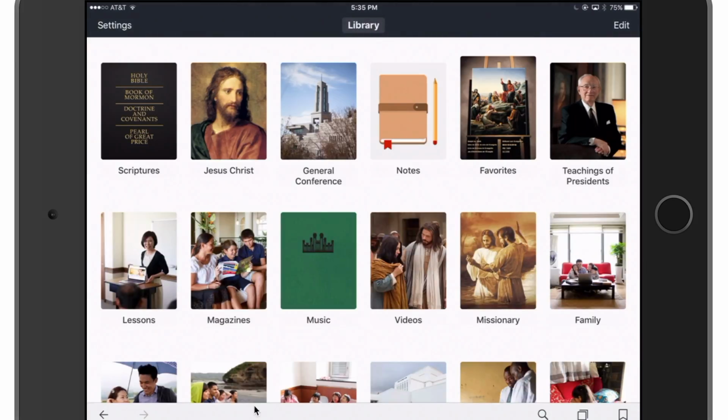But take some time to look through here. You can't mess anything up. It's going to be really nice and easy, and you'll see what a breadth of tools the church has provided to us in the Gospel Library app.